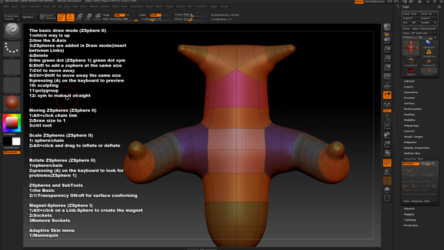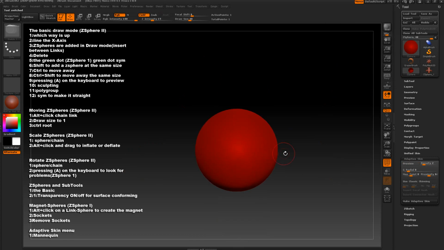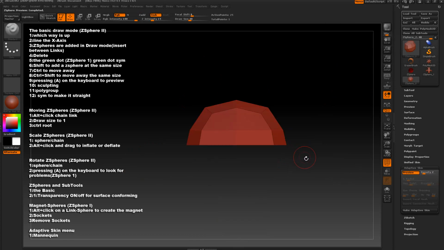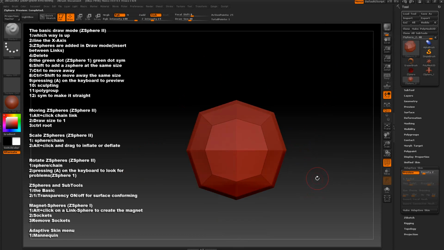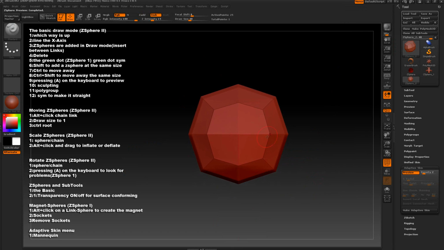Okay, we're going to go into number 12 here, symmetry, how it makes things straight. Let's preview that. Let's bring this back down to normal and turn on the X symmetry. We're going to basically do the same thing here from the start, just going to do something a little bit different. That's going to make everything straight.